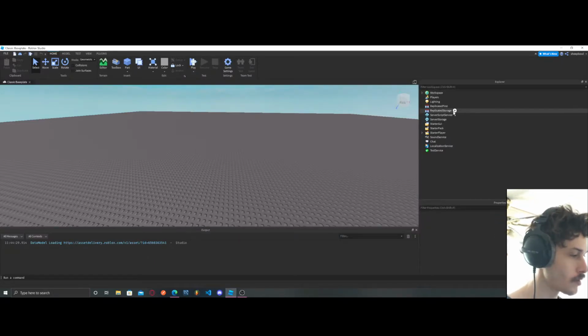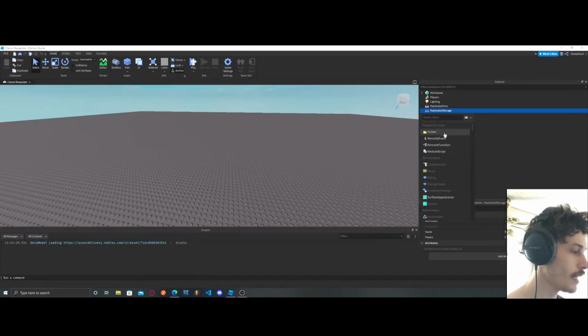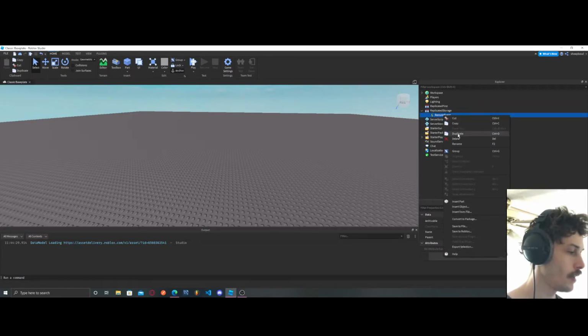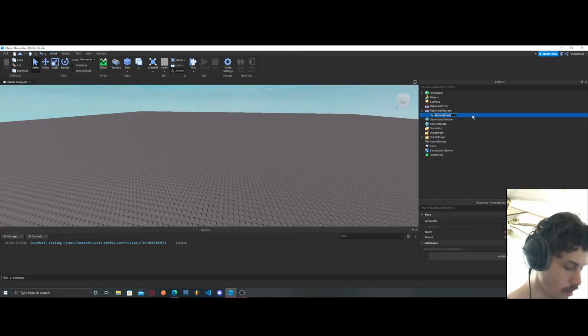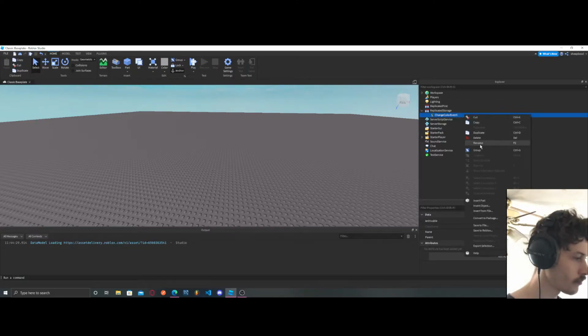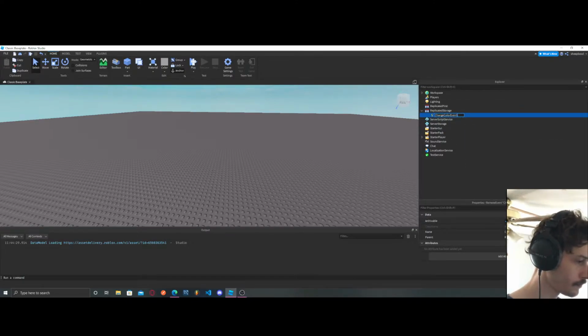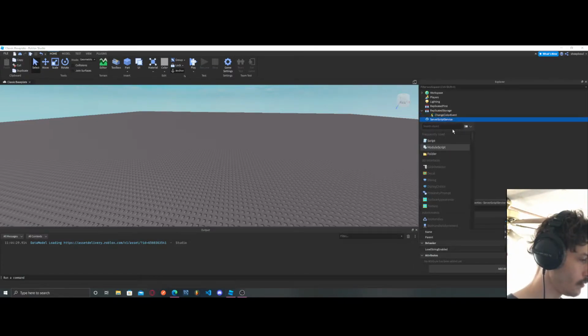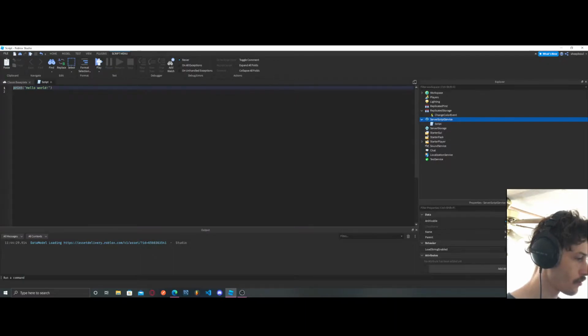So let's just create a remote event. I like to put my remote events in replicated storage. We'll call this change color event. And then let's add a script to server script service.